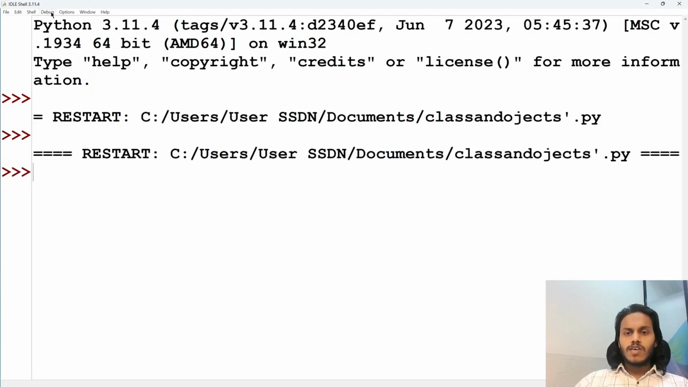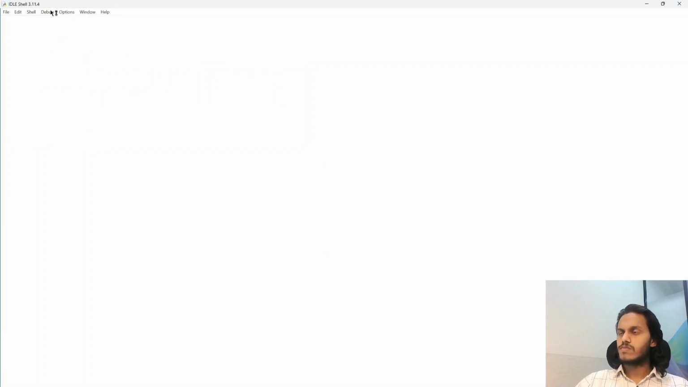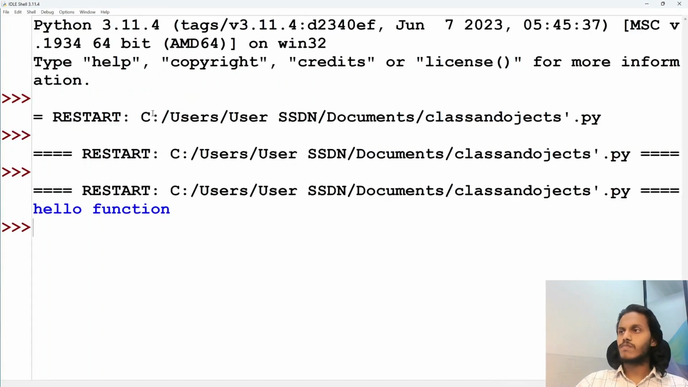You can see I'm not getting any output because I have not called any of the functions. If I want to execute any function, I have to call it like this, b1 dot hello. That will work here. Let's check it. That is the hello function.